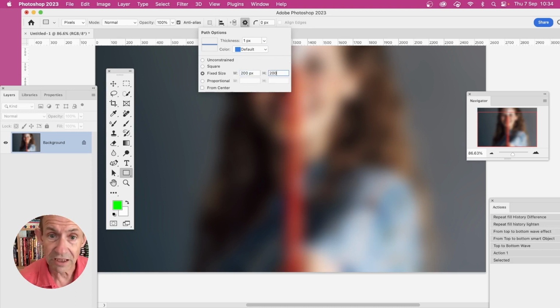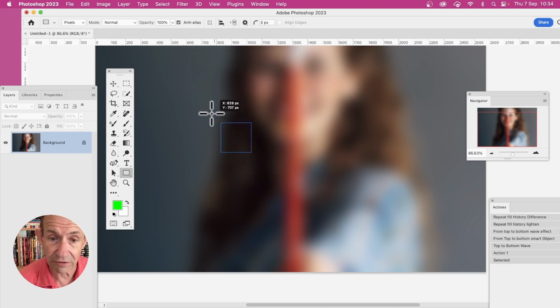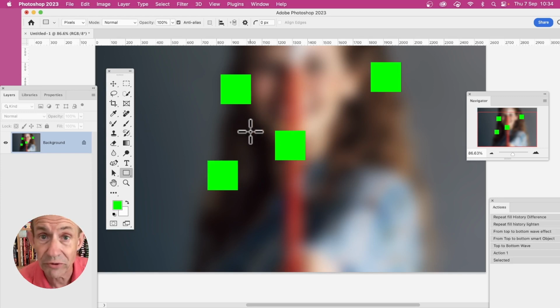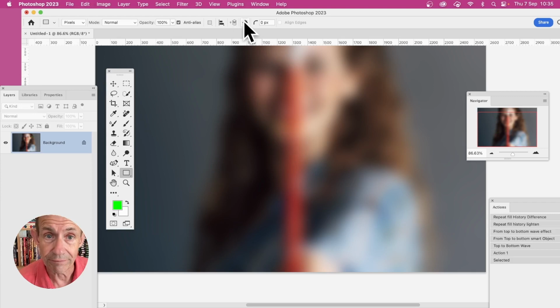by 200 pixels, and it will always produce it at that size. So you can just then drag it around and release. Click, drag, release. Click, drag and release. And you can fill the image with exactly the same size squares all the time, or whatever you set it to be, obviously. Those settings, they don't need to be a square.